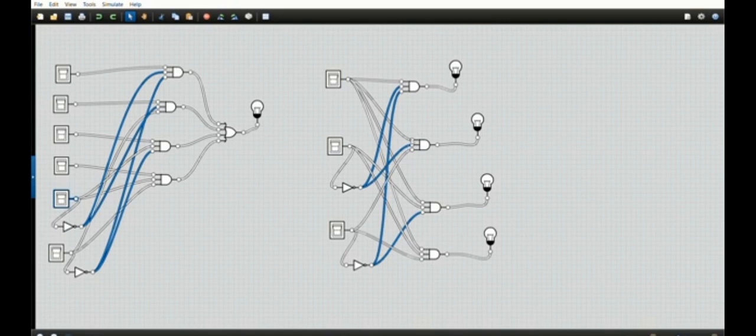Here A, S1 dash and S0. Here A, S1, S0 dash. Here all the three are normal inputs. This is not a complementary input. So here when we switch on this, we'll get the output as 1. So this switch can always be on.